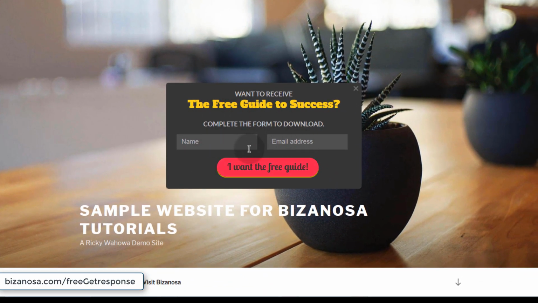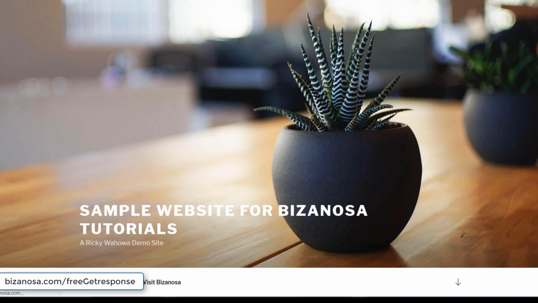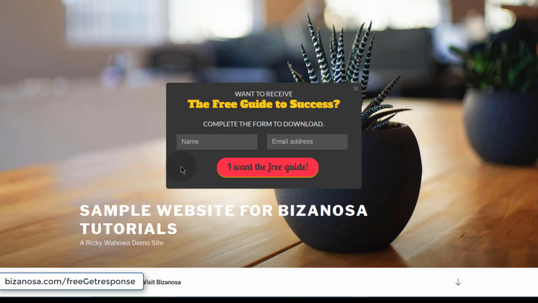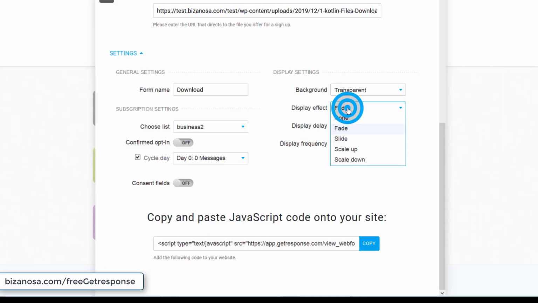And once it loads, you'll see that the form will appear here. So it's a pop-up. If I reload once again, let's see if it's going to show us the pop-up. And you see the pop-up comes in. If you don't like how it comes in, you can change that here.